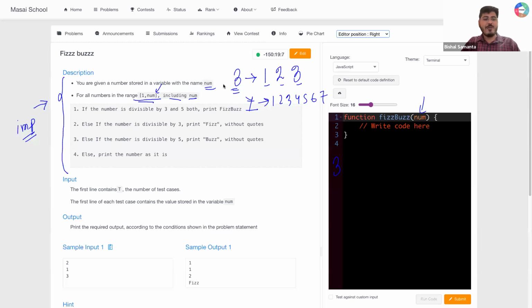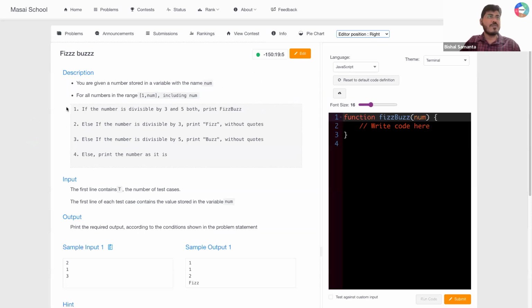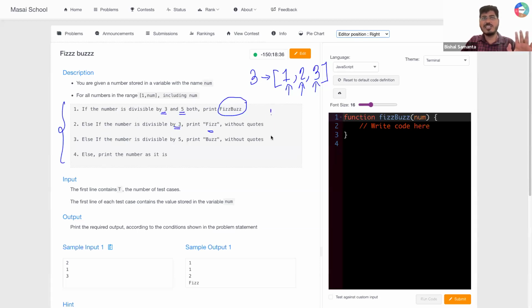Okay. Now, what are the things we need to do? First we need to check if the number is divisible by 3 and divisible by 5. Which number am I talking about? Am I talking about 3? No, I'm talking about this range: first 1, then 2, then 3. Inside this range, I need to check every time if the number is divisible by both 3 and 5, then I need to print FizzBuzz. Else if it is only divisible by 3, I need to print Fizz. So this is the story.